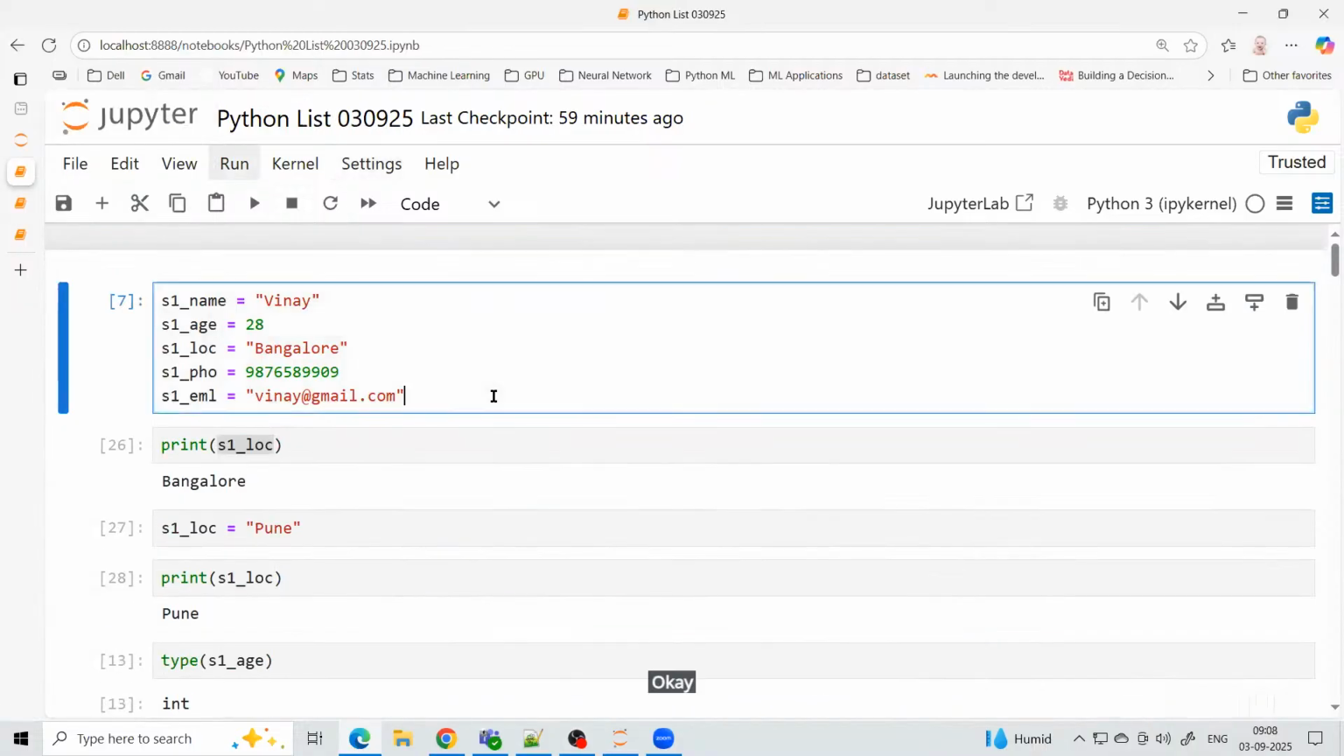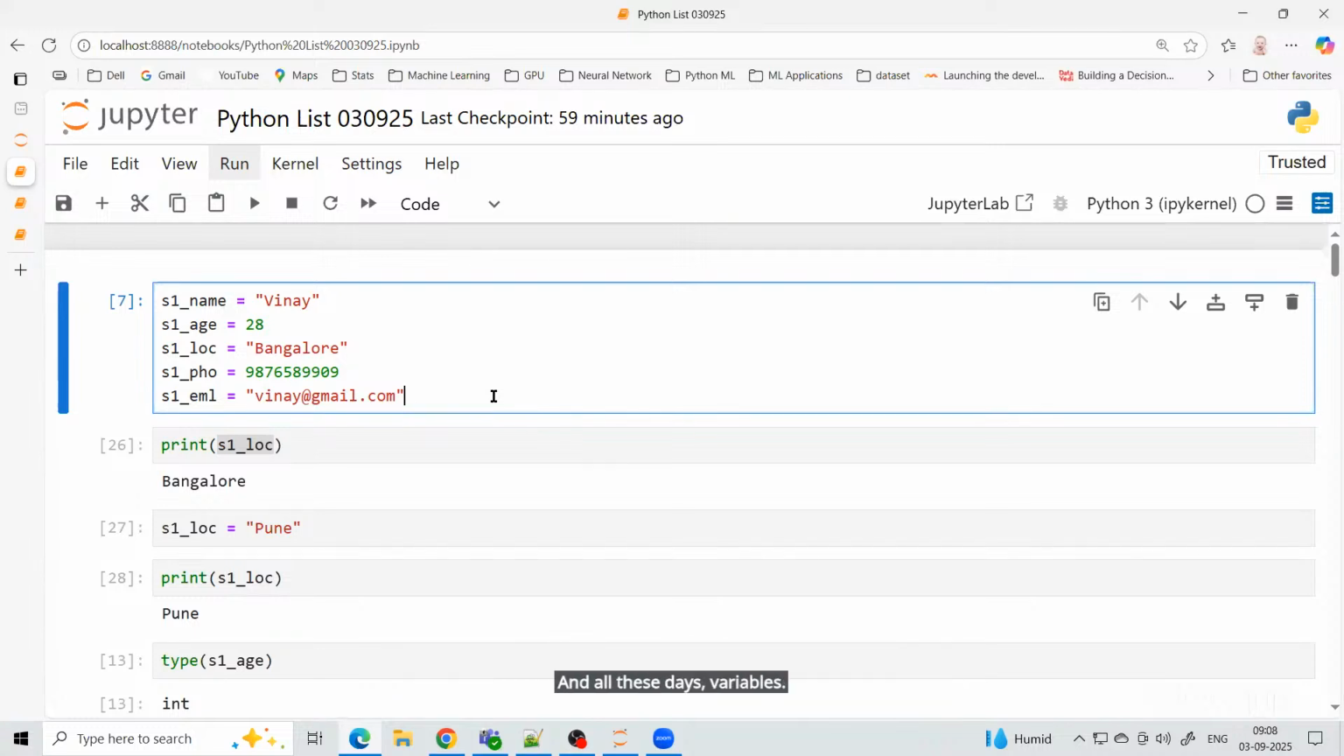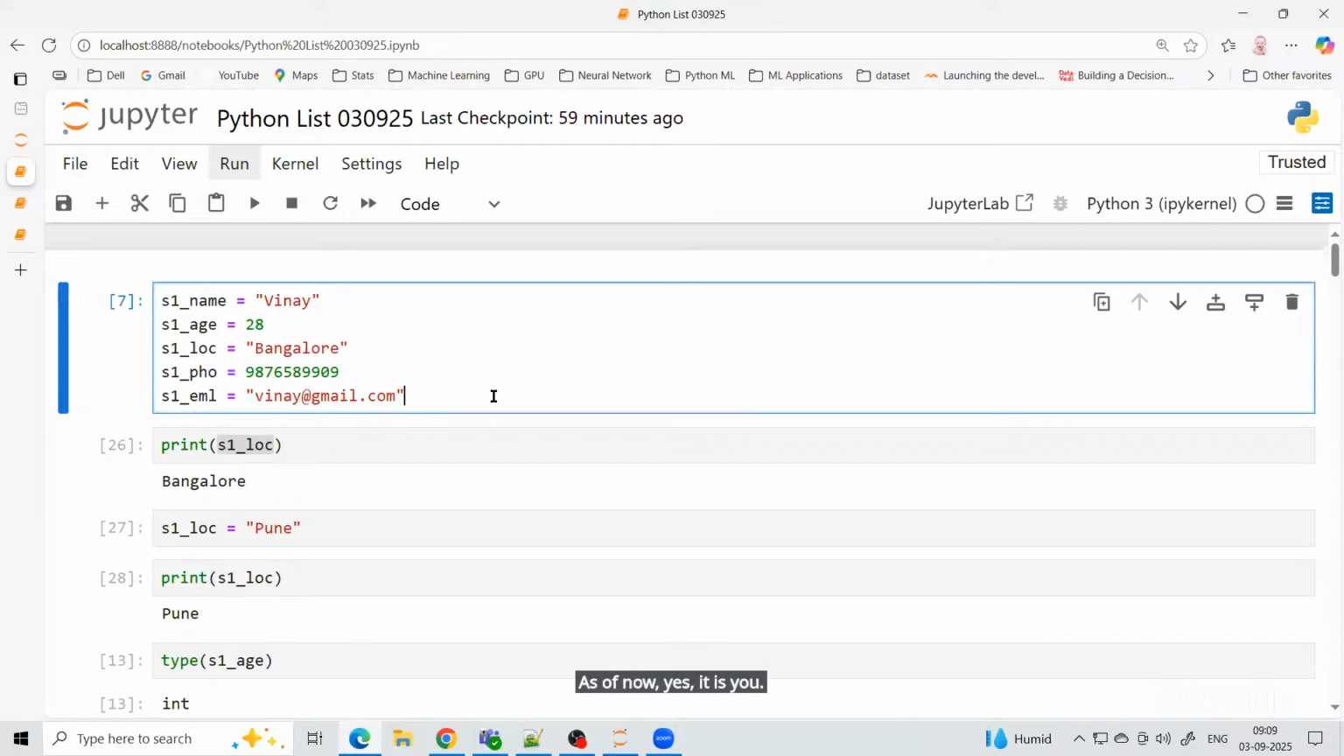So is Python easy? This is a core subject and a core concept, and all these days, variables, data types and all, anyone can learn. This is a very core concept. So I'm asking you a question. Is Python easy? As of now, yes, it is. Let's understand the fact that Python is not easy. I am making it easy. It's not easy.